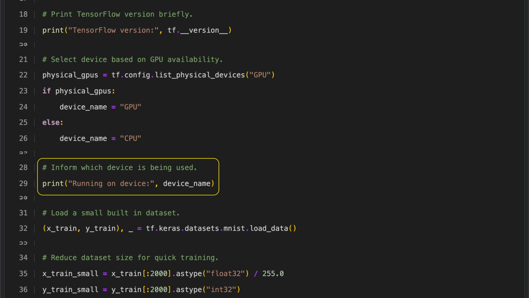This code prints a message showing whether computations will run on a graphics processing unit or on a central processing unit. Knowing which device is being used helps you understand the hardware context for your TensorFlow operations. This information is important because it can influence both performance and compatibility of your computations.